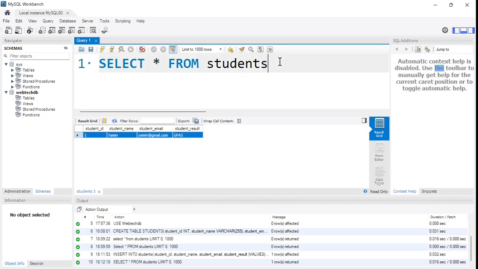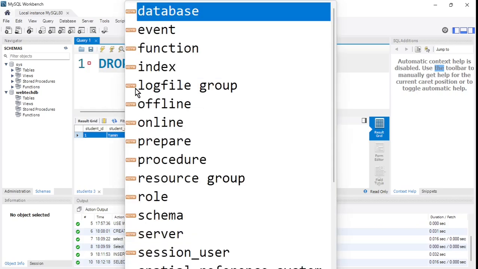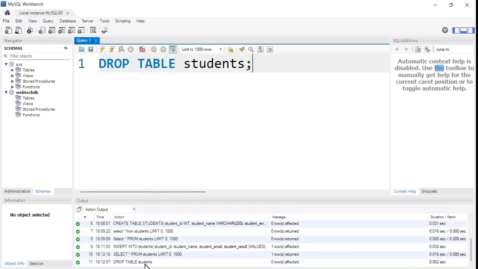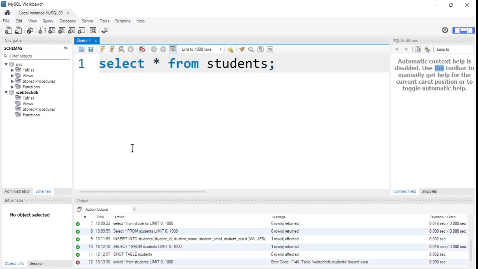All right, now actually we can drop the table also, right? So how can you drop the table? Let's say I want to drop it. I will say drop table, and the table name is students. All right, then semicolon. Now if I execute it, you can see drop table students. Now let's run the select query, and here you can see there is nothing. This cross sign is saying an error, table webtech.student doesn't exist. You can see it at the bottom.